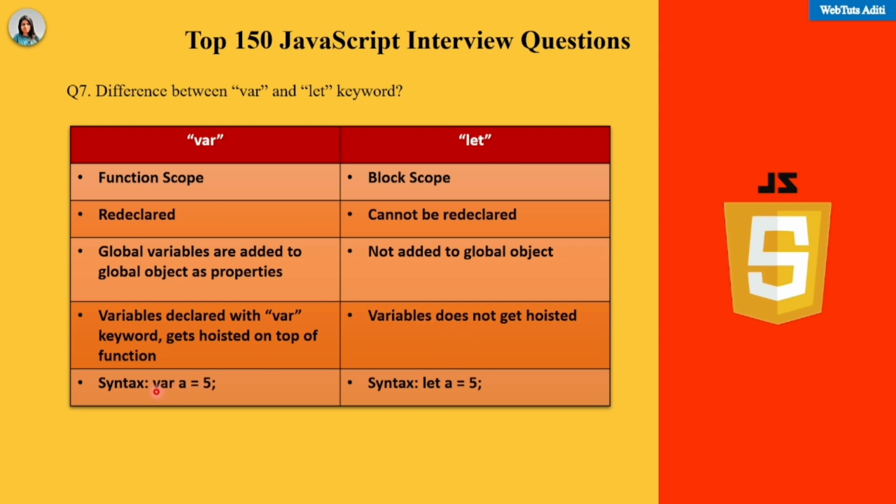Okay, and here is the syntax. I've already shown you the syntax multiple times. So it is written like this: first the keyword, then the variable name, and then this equal sign, and then the value you want to assign to it. And it is same for this let keyword also.